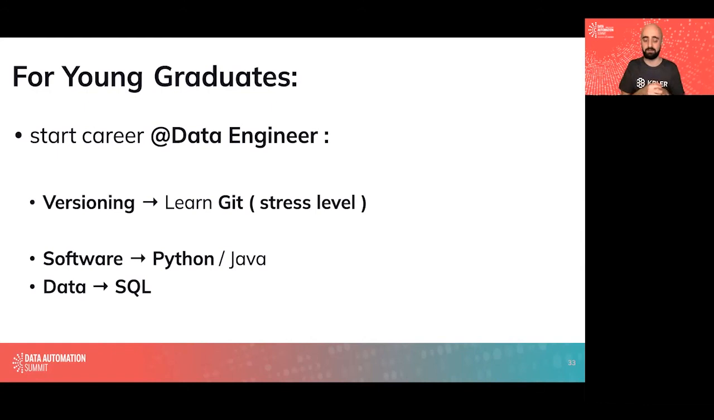And lastly, data. So SQL should be known, at least if you work with data, because all the databases speak SQL. And in general, even if you write Python code, if it's about data, knowing SQL allows you to build more robust pipelines.